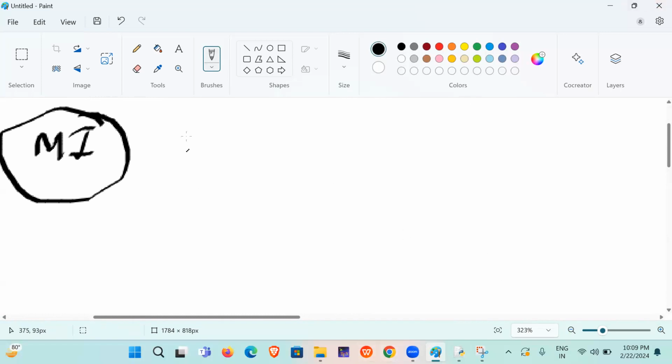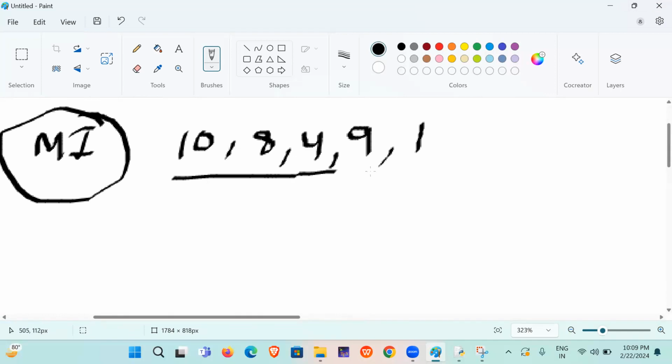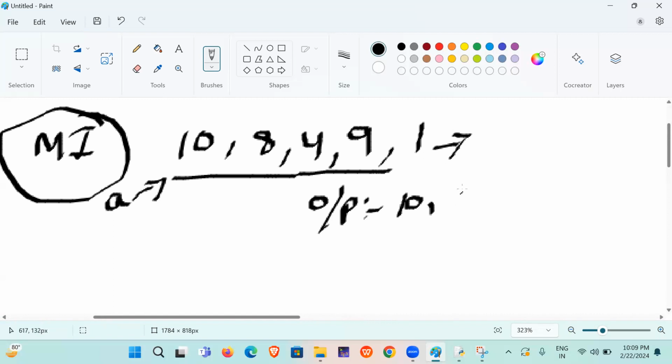We will consider one random test case: 10, 8, 4, 9, and 1 is the input array A. Your output is 10, 9, 1. For this, I will tell you the logic.